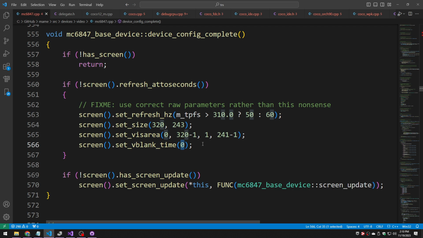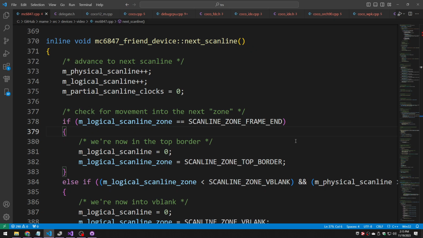This 0 is a little suspicious and was one of the first things I noticed that made me wonder, wait a minute, what's going on here? 0 V-blanking? I don't think so. The 6847 has timers that go off at various points, including every time you reach the end of each horizontal line.